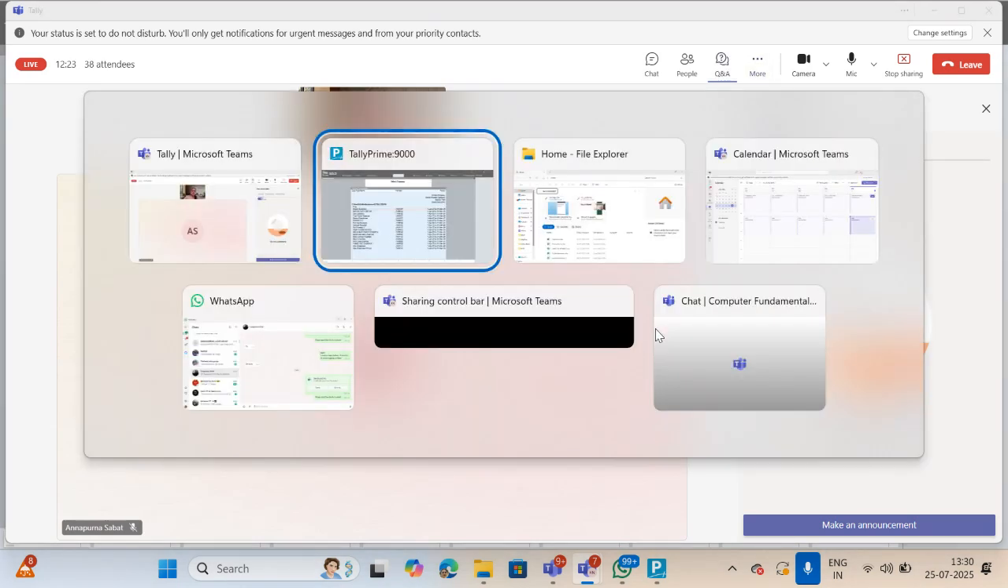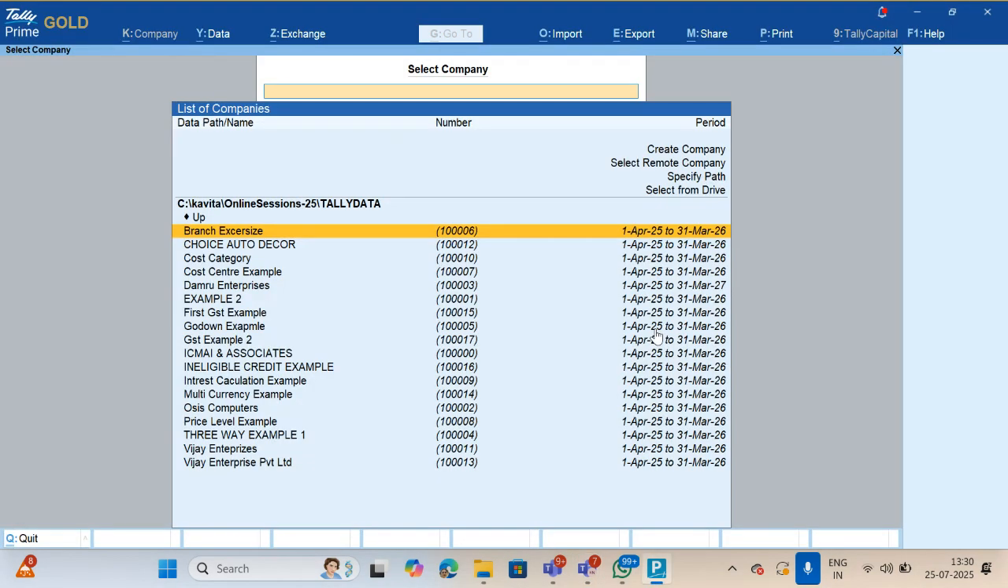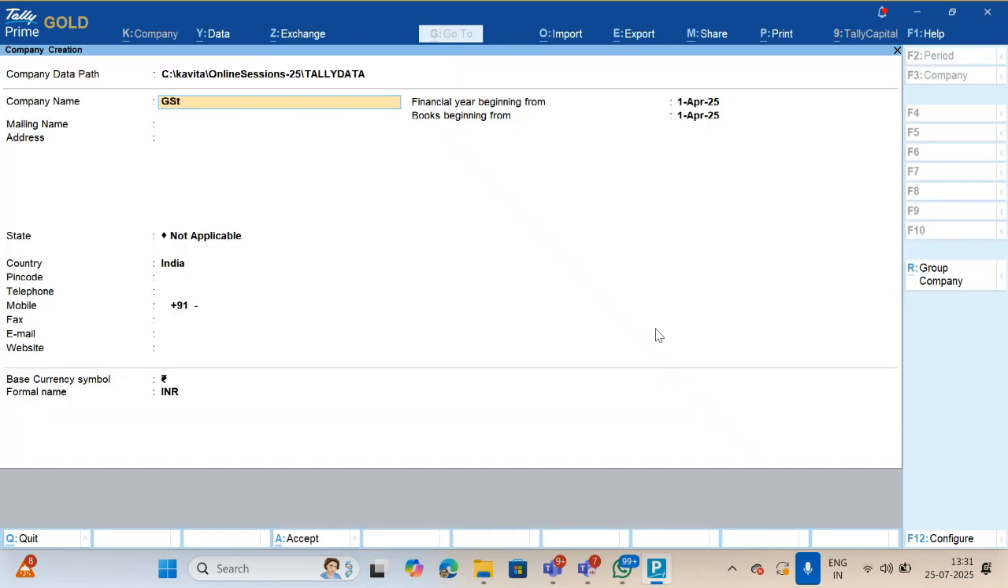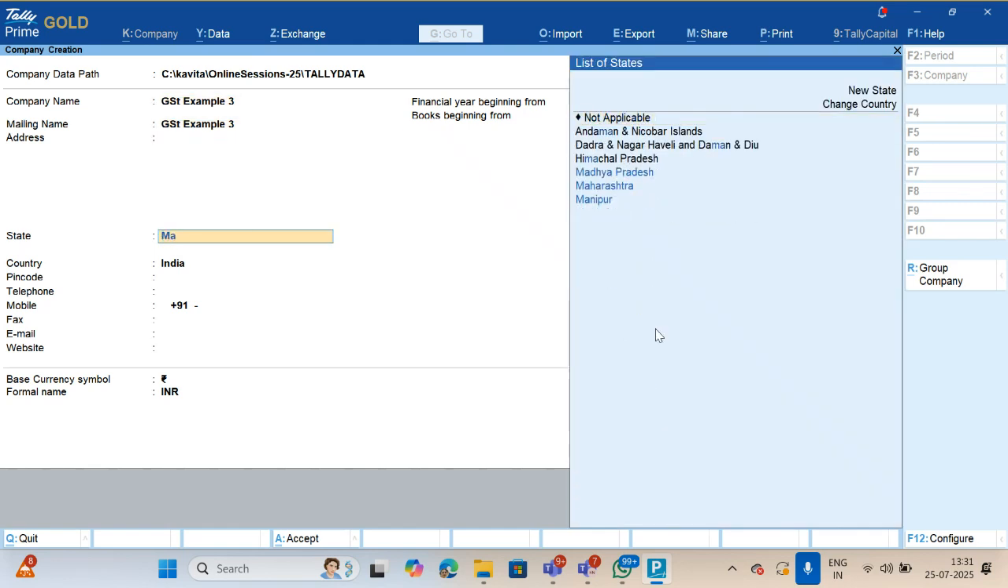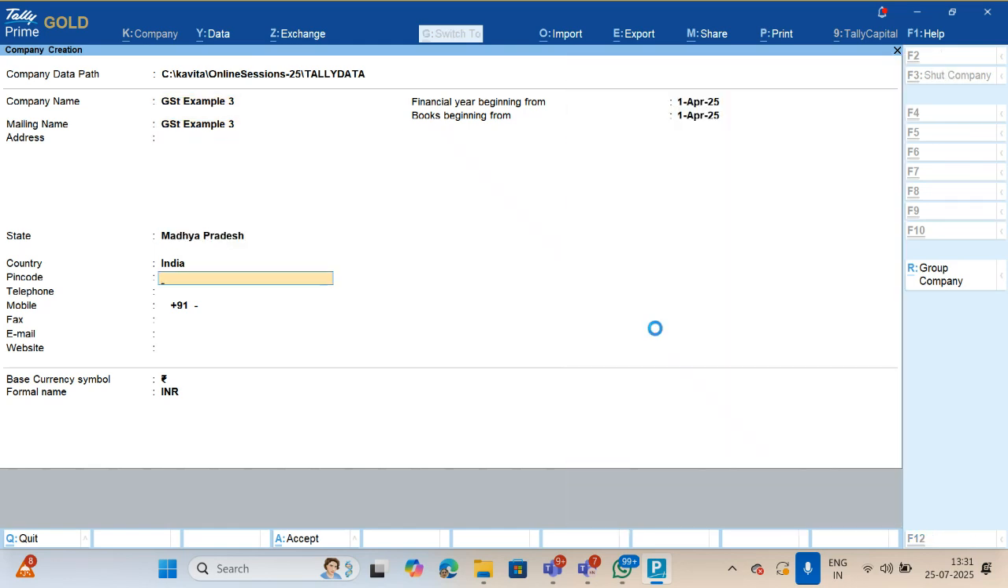Okay. So today I'm going to give you one more example on GST. But in case of some returns like debit note, credit note, how can we create the debit note and credit note, and what kind of report will be generated? So first of all, I'm going to create the company, that is GST example 3. Then Madhya Pradesh, control A.